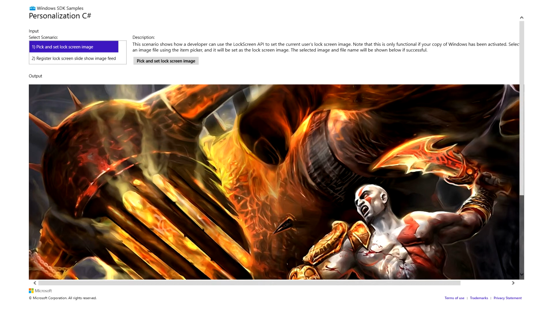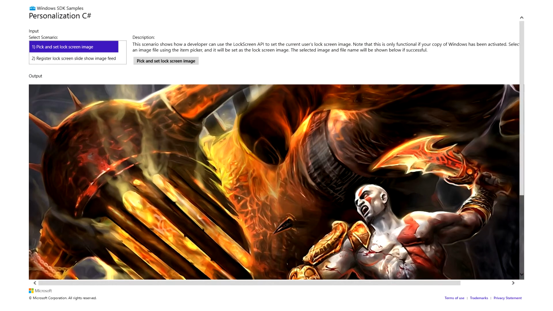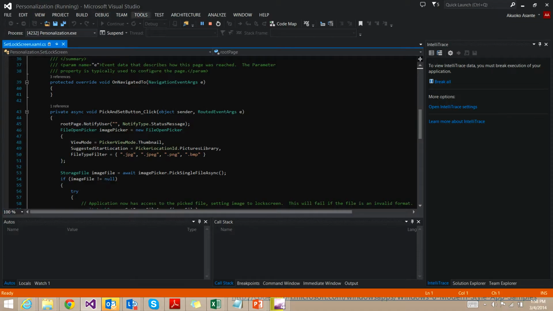Now, it's unfortunate I can't show you my lock screen, but this image is now set whenever I'm logging into my computer. Now, let's go back to Visual Studio and take a look here.